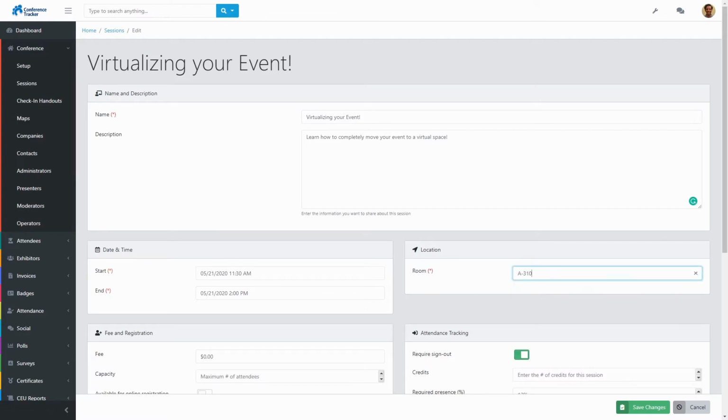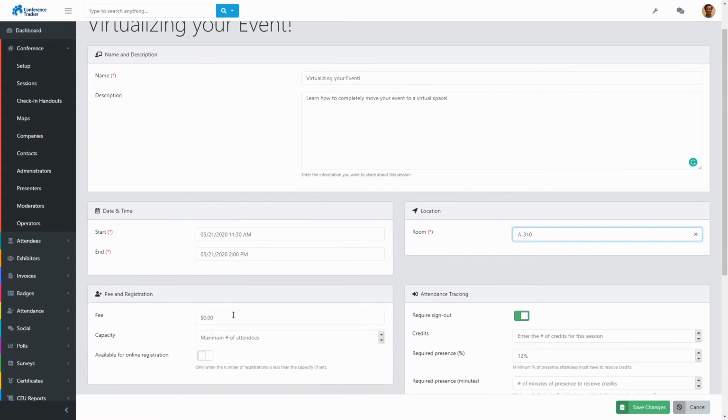Up next, we have the fee and registration section. This section is optional. You can enable it and disable it in your settings, but if it is enabled, you can set a fee to your session, the maximum number of attendees that are allowed to register for the session, and if it's available for online registration as well.